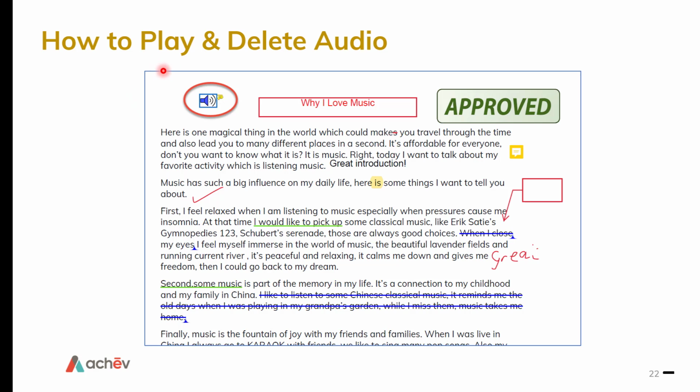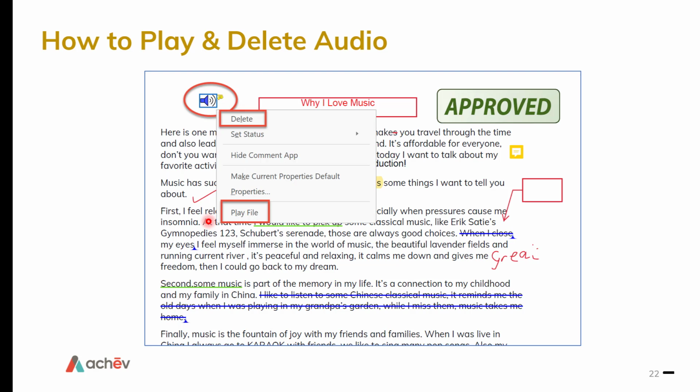Let's see how to play the audio file and delete it if necessary. For you and your students, you can just click on the sound icon to hear the audio. Or if you're still editing in Adobe Acrobat Pro, you can play the file, or if you want to delete the audio, then simply select delete.